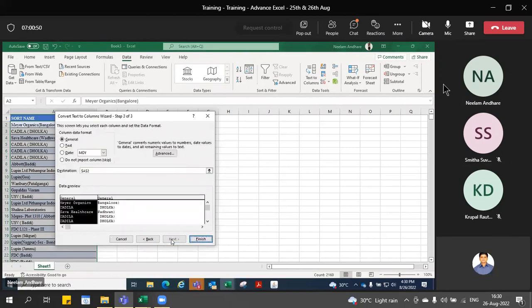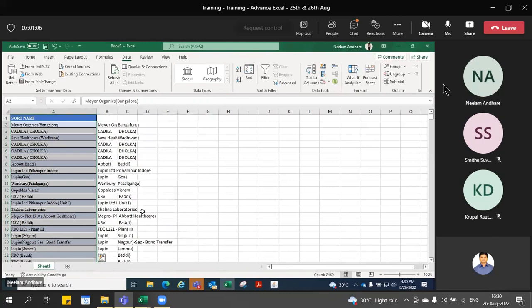The destination is showing A2. Make it B2. Click finish. Now select both the columns, column B and column C, and expand. Alt O C A.